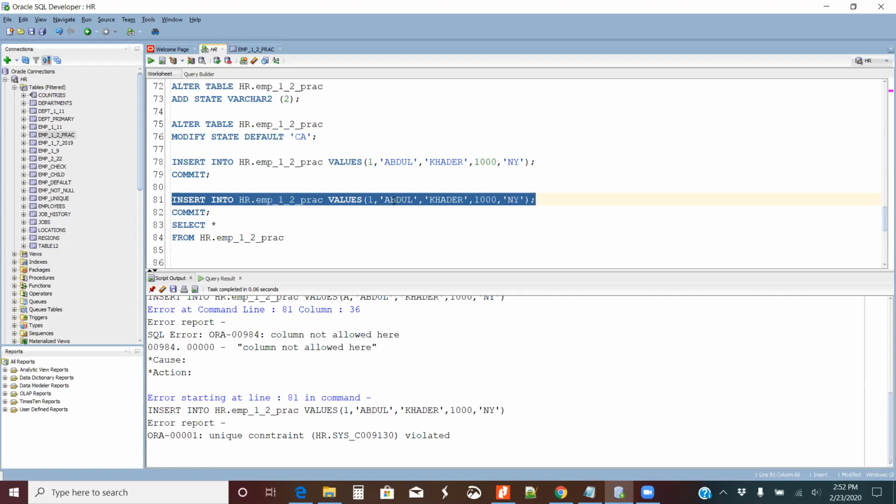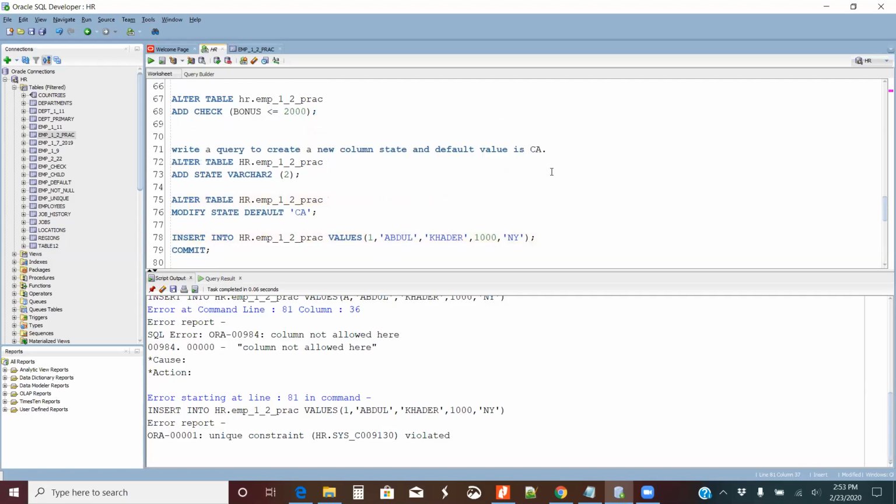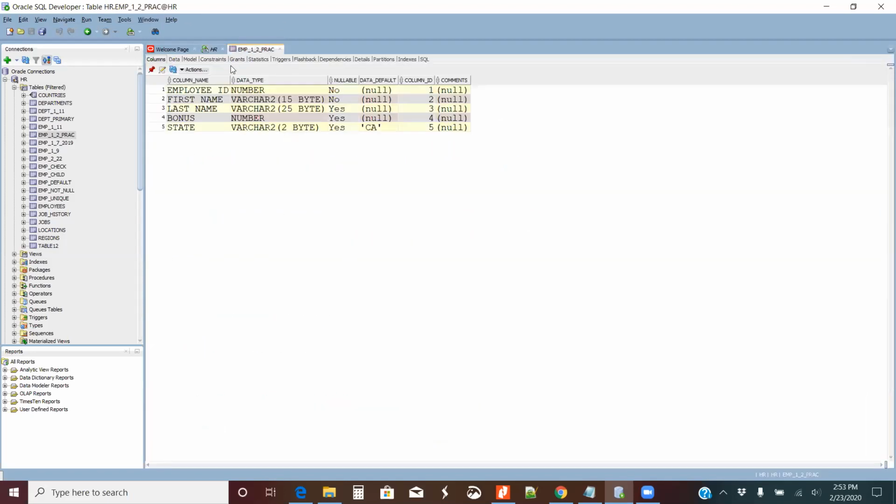So get rid of 1 and put 2. Will this work? This will not work. Why? NY works. Who told you NY doesn't work? You have other constraints, right? What are the other constraints on the table?